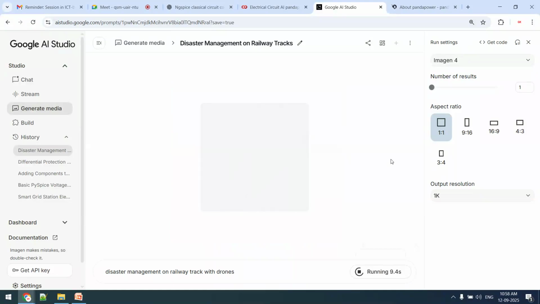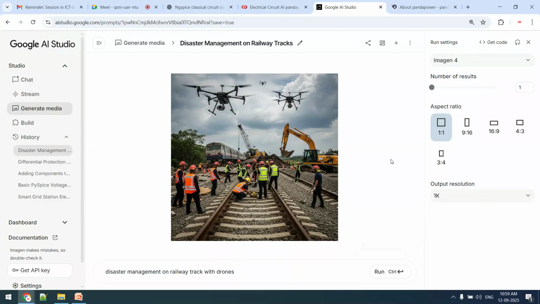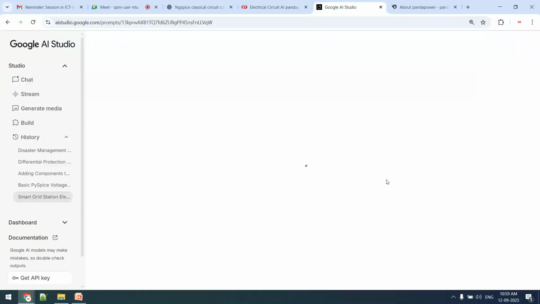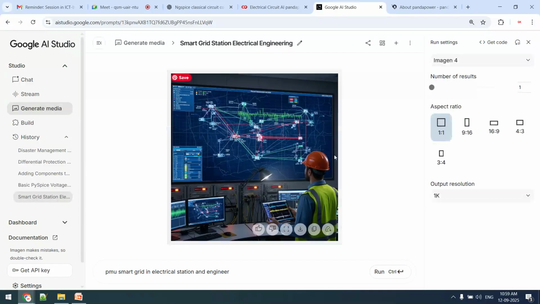Depending upon our implementations, we have to use some sketches, some diagrams. So you can see this is the image. I have written disaster management on railway track. So this image is created, and this actual diagram does not exist anywhere in this world. It is not copy paste, it is not taken from Google Images. So you can see historically created diagrams, multiple diagrams we have already created. And this one shows engineers working on smart grid.